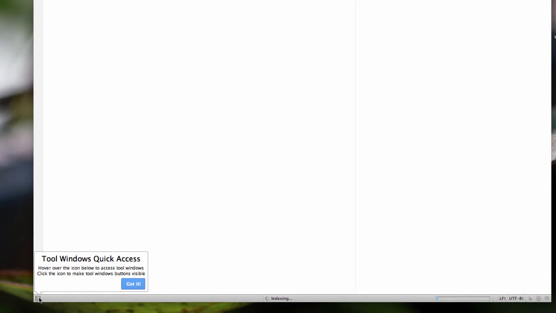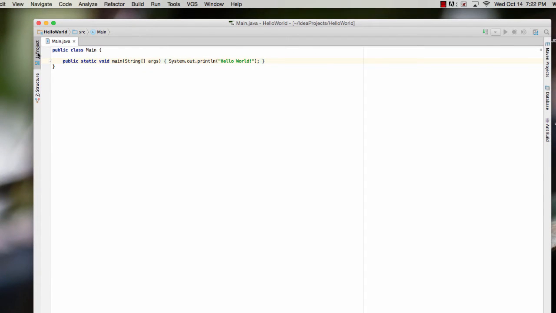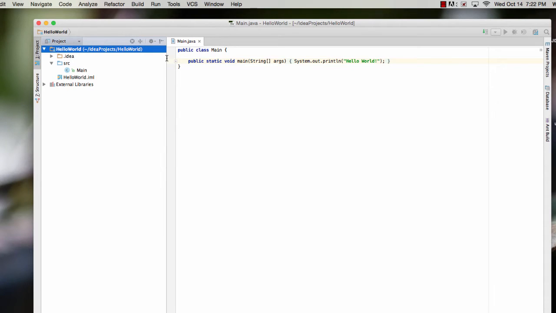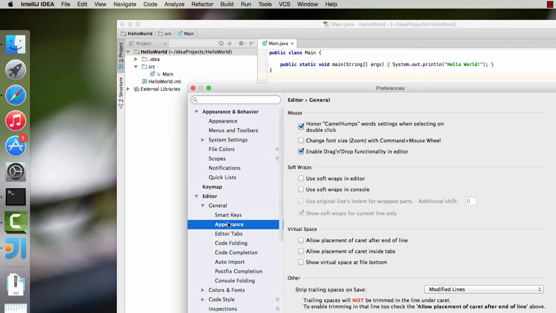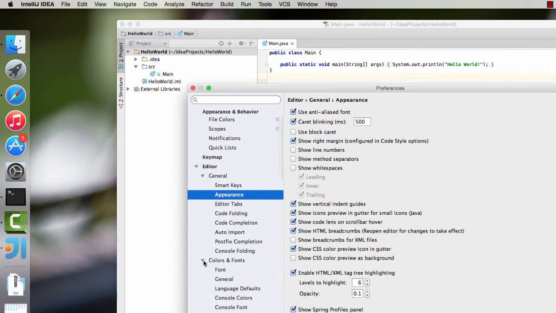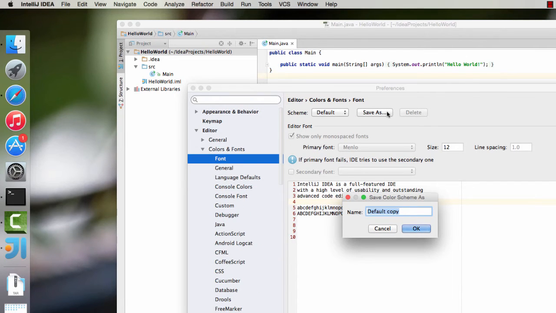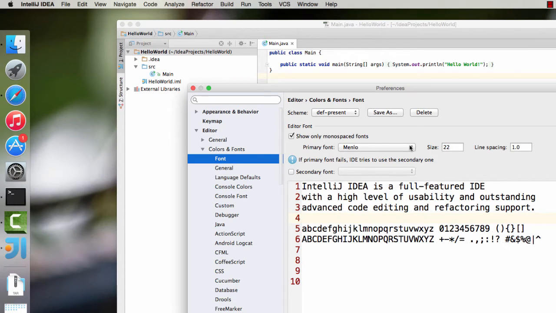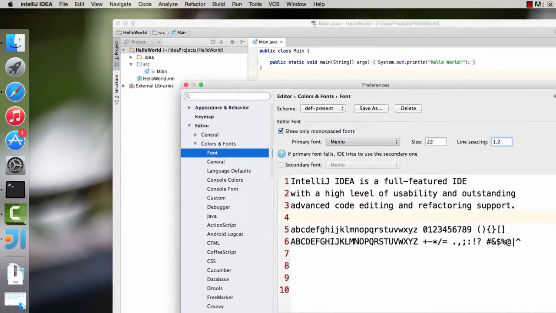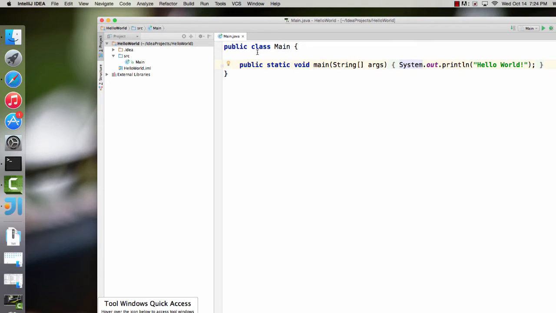Alright, let's click project. There we go. That's what I wanted. So I like to see this here. Whether or not you want to see it is sort of a personal choice on your part, but I like to see it. So right now, let's zoom in a bit. Colors and fonts. Save as. Defaults. Alright, 20. 22. I think that looks good. Do we like Menlo? Yeah, Menlo looks okay. Alright. And let's do this to 1.1. Maybe 1.2? Looks good.